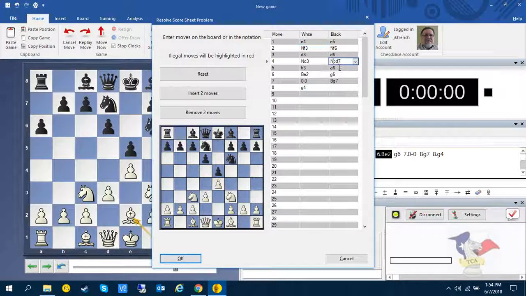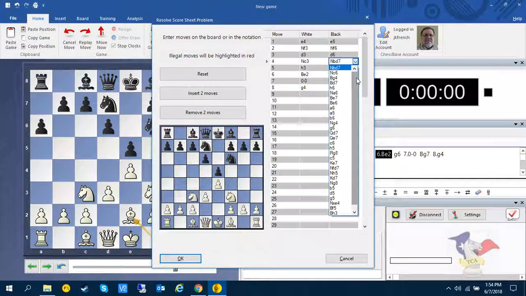And again, it will start at the very first move of the game, regardless of where I'm sitting in the game when I brought up the dialog. And then I just simply click in that area, and I can use this drop down that shows every available legal move for any piece at that particular point in time in the game. But I want to change it to knight FD7, because right now knight BD7 is wrong.